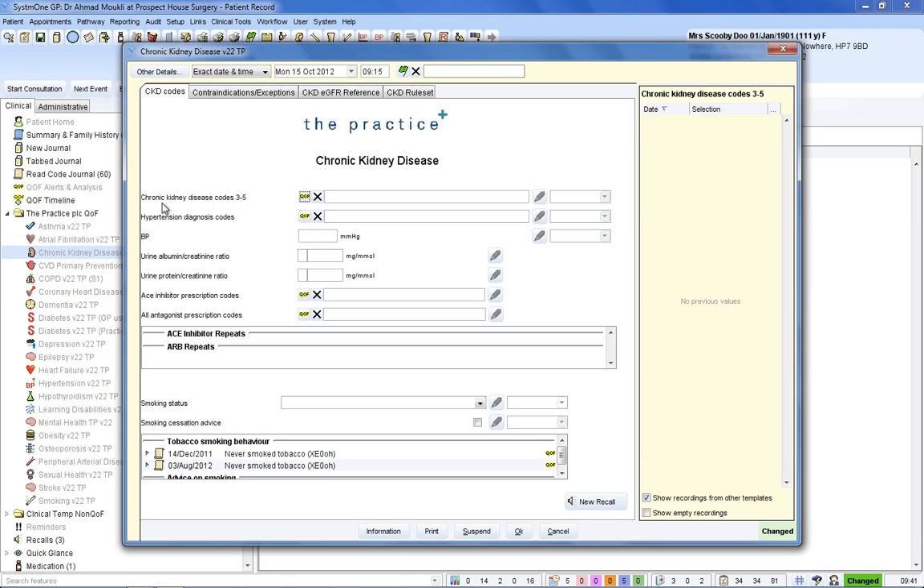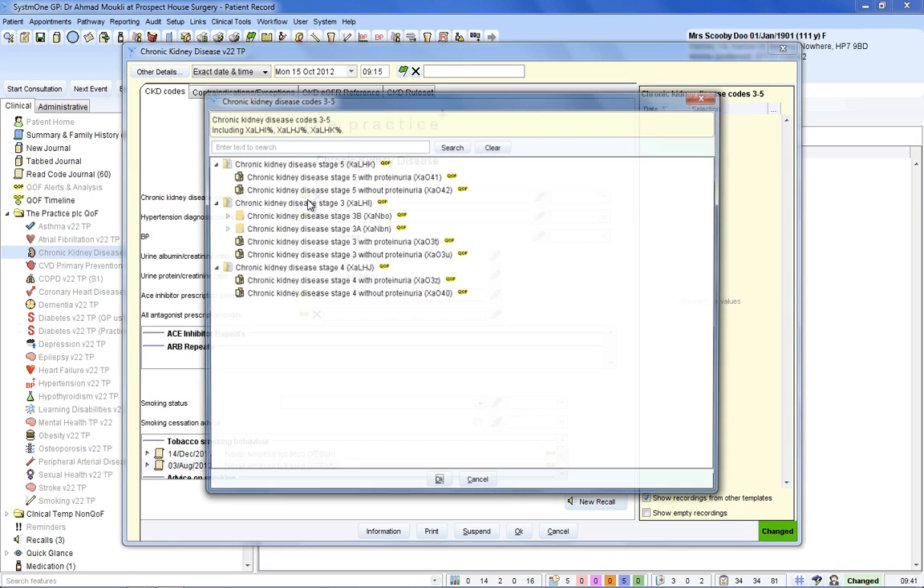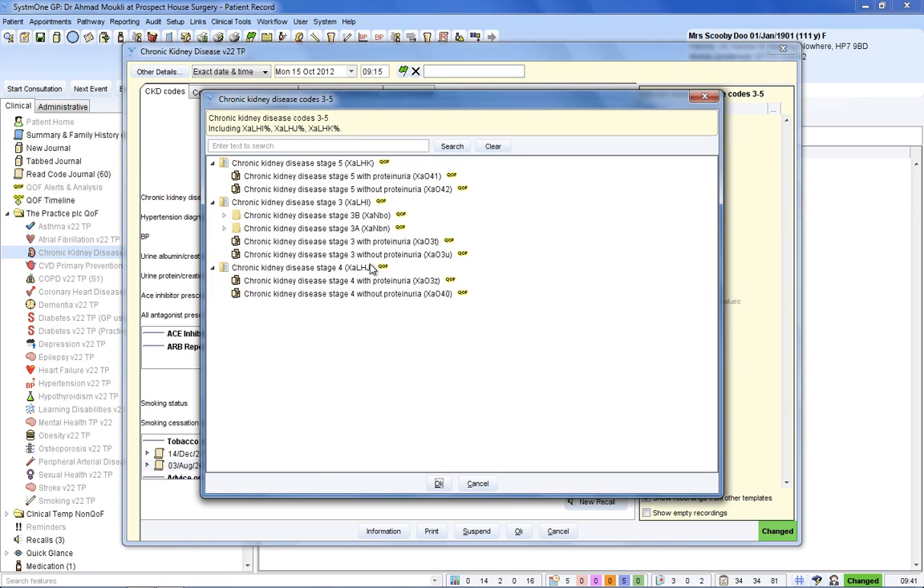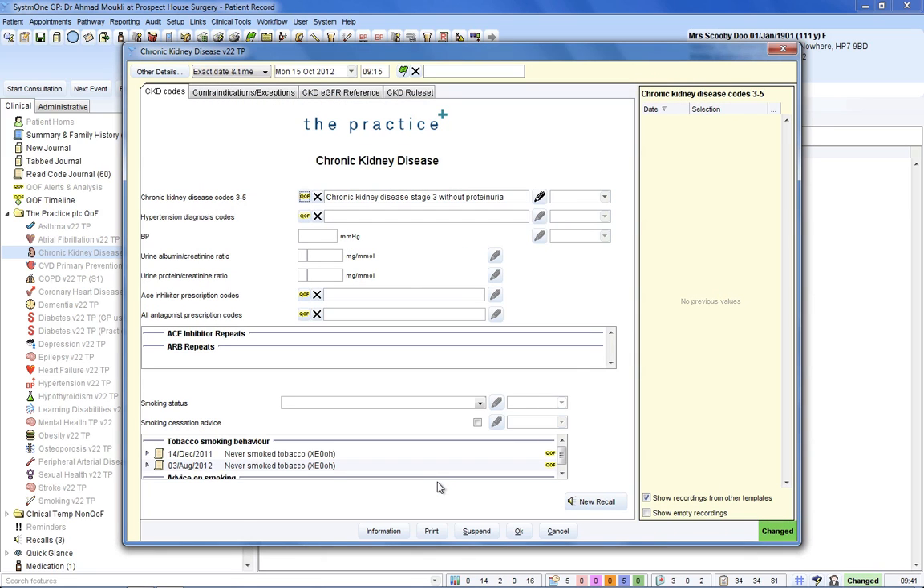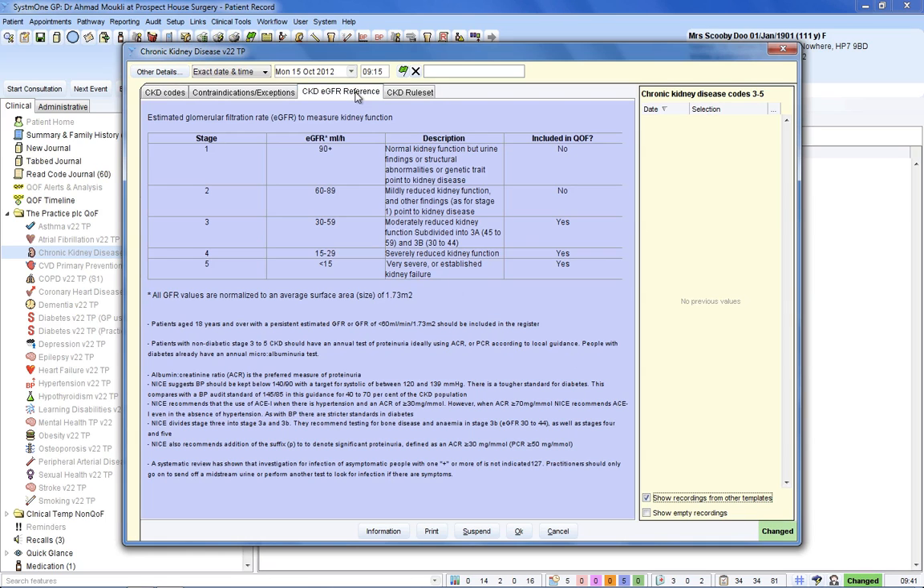Here you can see that the template relates only to CKD levels 3 through 5, which is what the QOF system focuses on. As a result, by identifying the stage appropriate to your patient, you can go ahead and choose it. Assuming that you do not recall the exact differentiation between those different stages, we have added this particular tab here that will help you identify the particular stage of failure based on the appropriate eGFR.